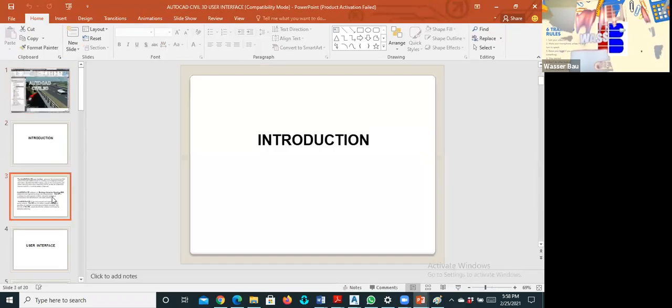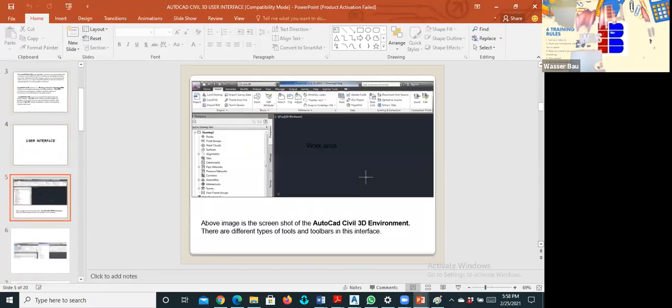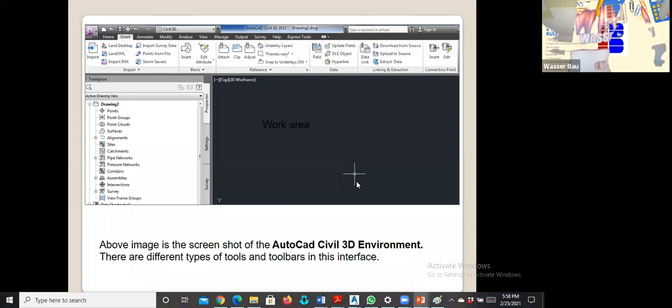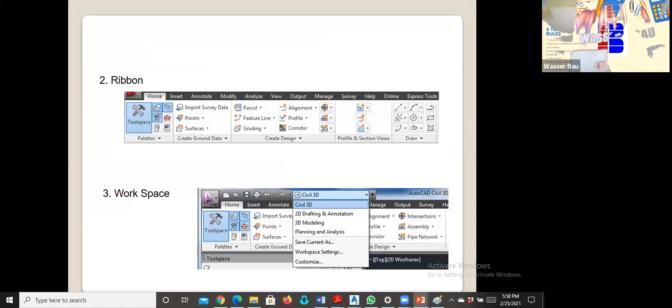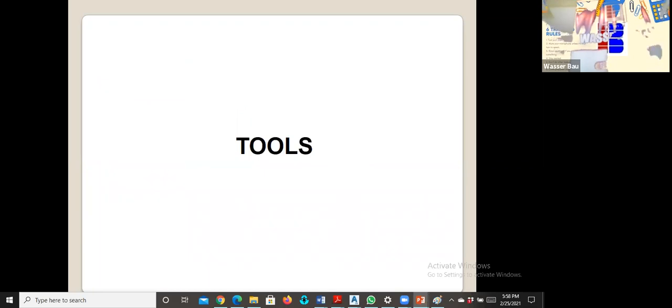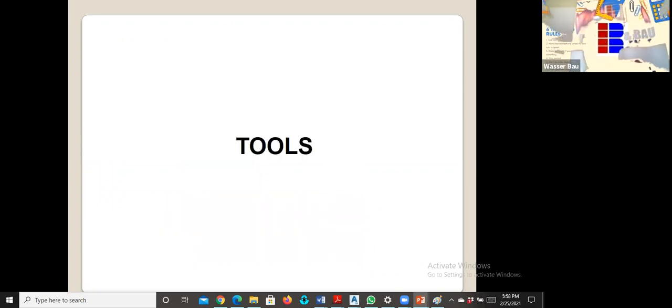So, introduction: the AutoCAD Civil 3D user interface. This is the interface. I've explained all this today. Tools. So this is where we are. These tools that you see here now are the steps we're going to be taking in doing our design.